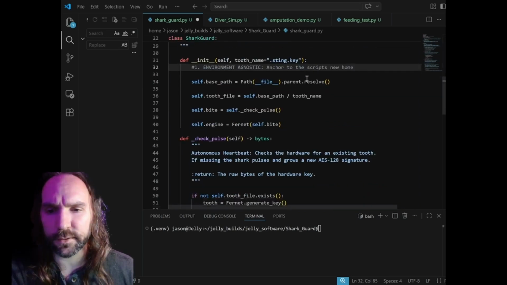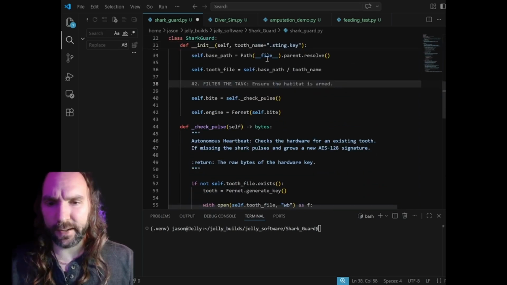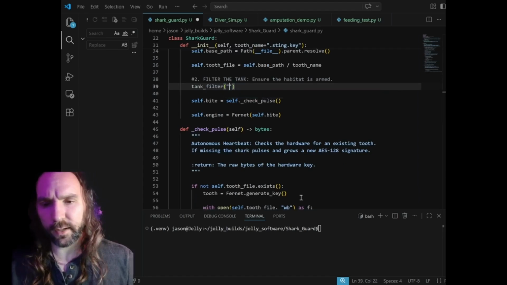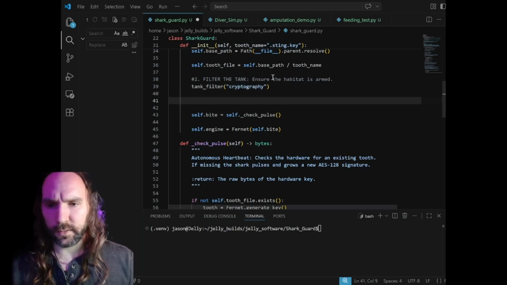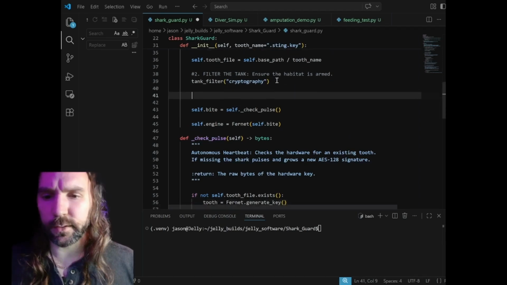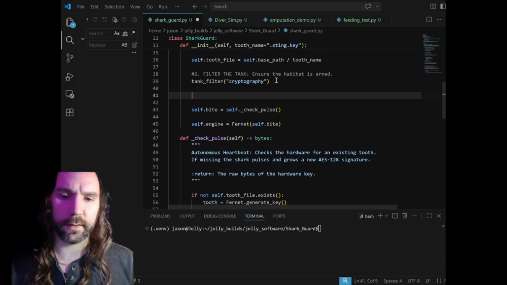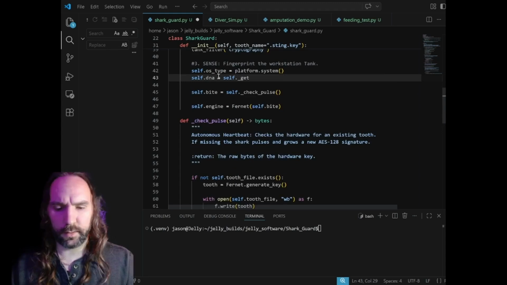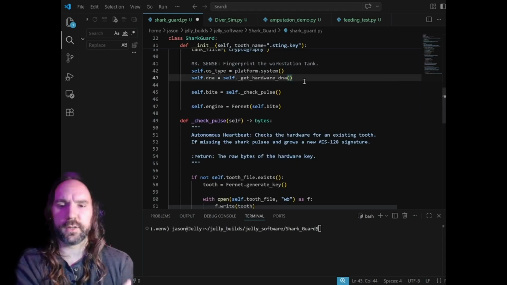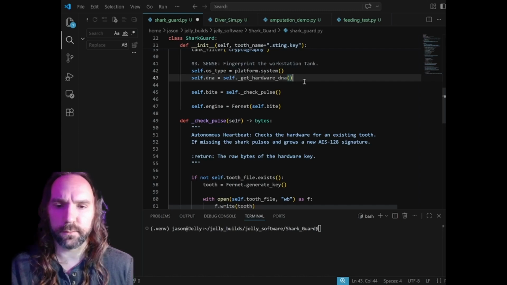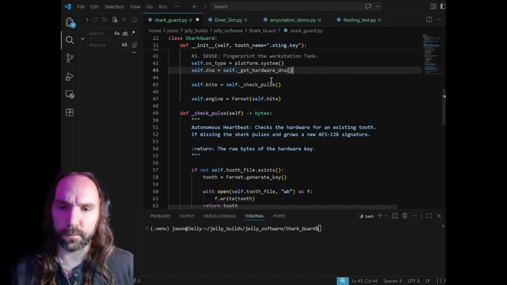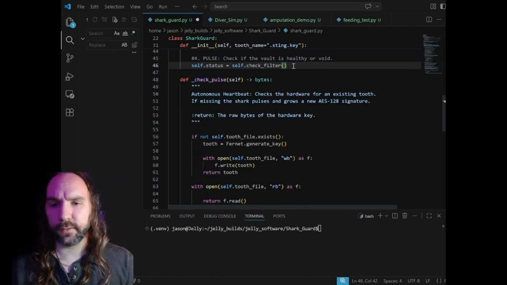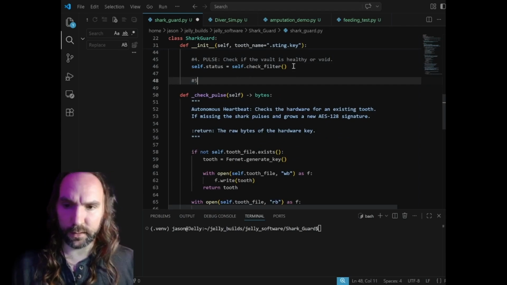So in our init function, we're going to keep our pathlib anchor as you see up top. But before the shark takes its first breath, we're going to call in our tank filter, cryptography, and this is going to ensure that our shark's armor is in the water with us, no matter what hardware we are on. self.dna equals self.getHardware. And so we're checking for what kind of system we're on, and we're getting that DNA so we know what libraries to install.